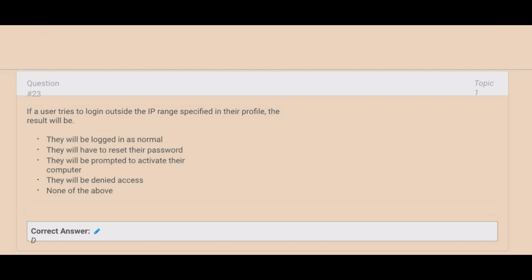Question is, if a user tries to log in outside the IP range specified in their profile, the result will be option A, they will be logged in as normal. Option B, they will have to reset their password. Option C, they will be prompted to activate their computer. Option D, they will be denied access. Option E, none of the above. Correct answer is option D.